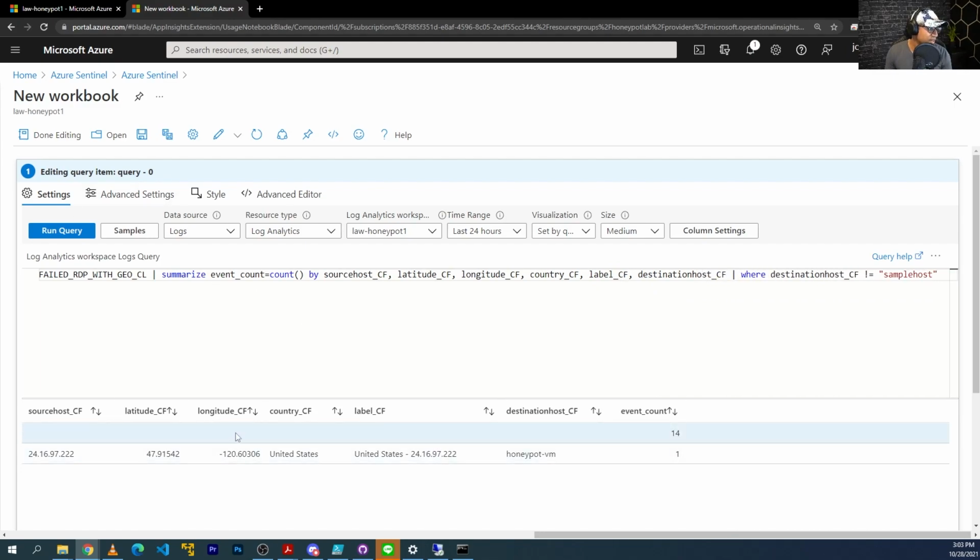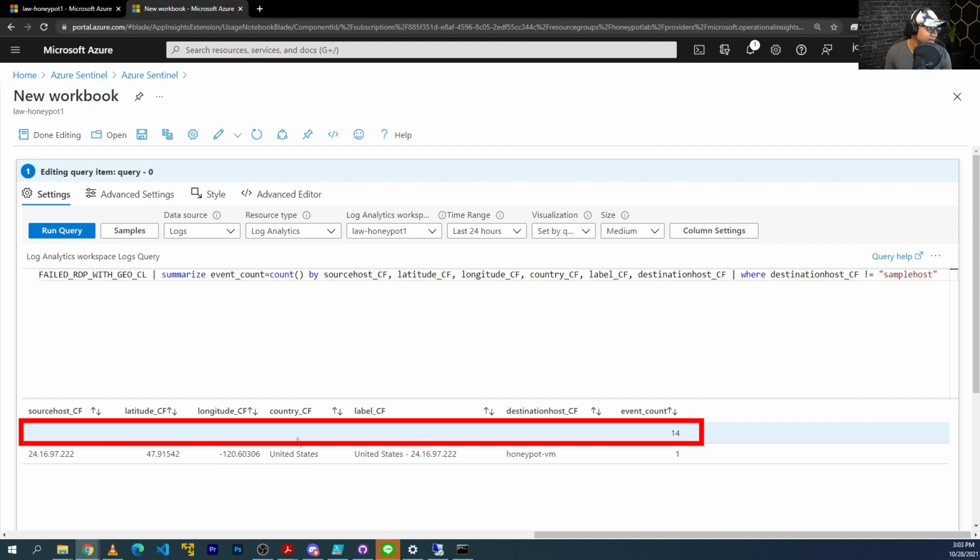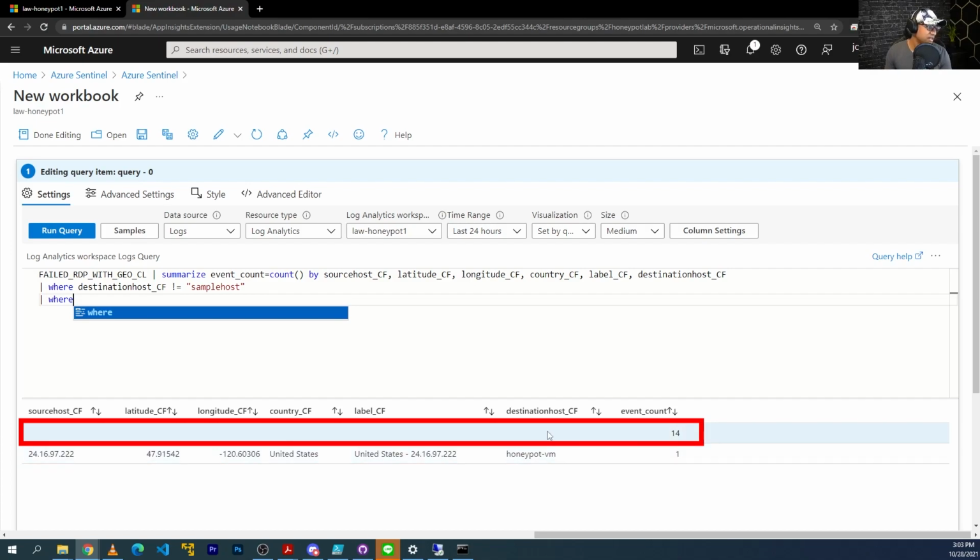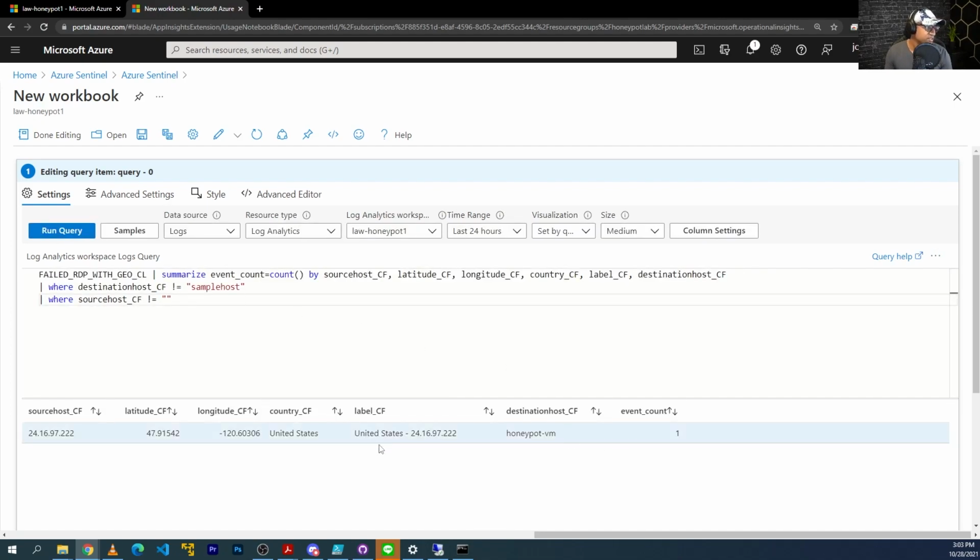Okay, this looks good. And then I also don't want to include anything that is blank, right? So I think I can do this so it's easier to read. You see there are two records here and this one's blank. So I'll say where source host.cf does not equal an empty string, and I'll run this. So this looks good, actually.